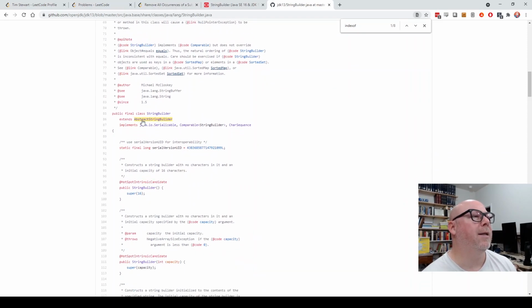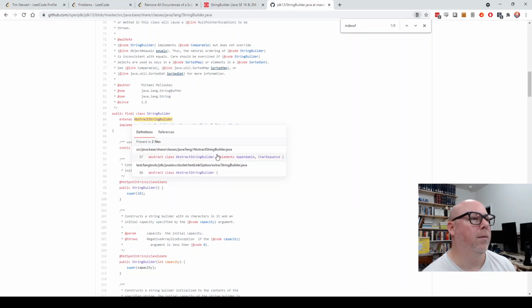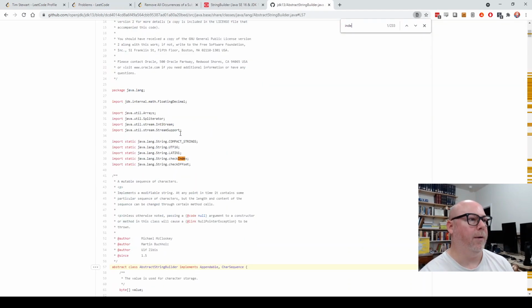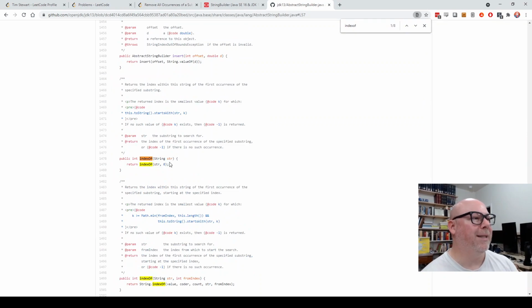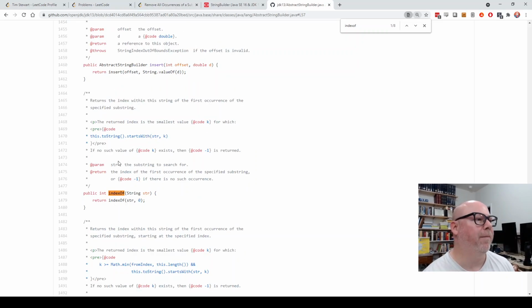All right, extends AbstractStringBuilder. Okay, so let's go there. Okay, now we're talking. All right, what's the indexOf here? indexOf. Yep. See? There it is exactly. Should I make this bigger? I like to do, let's do 125.